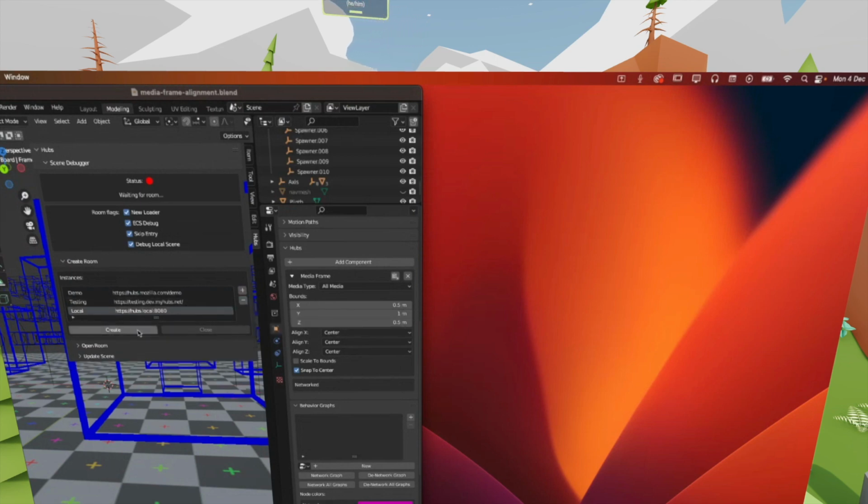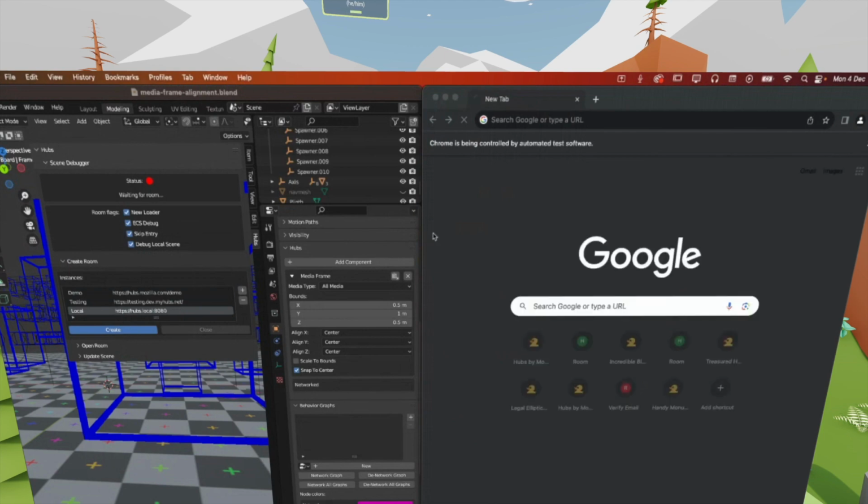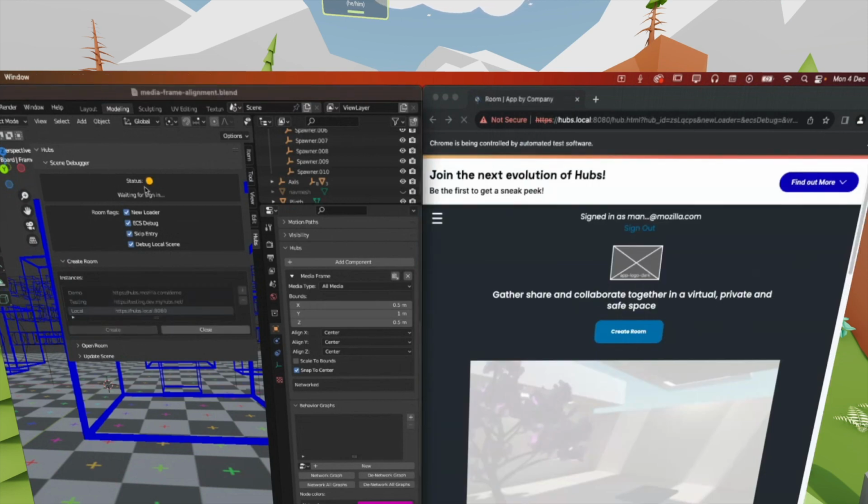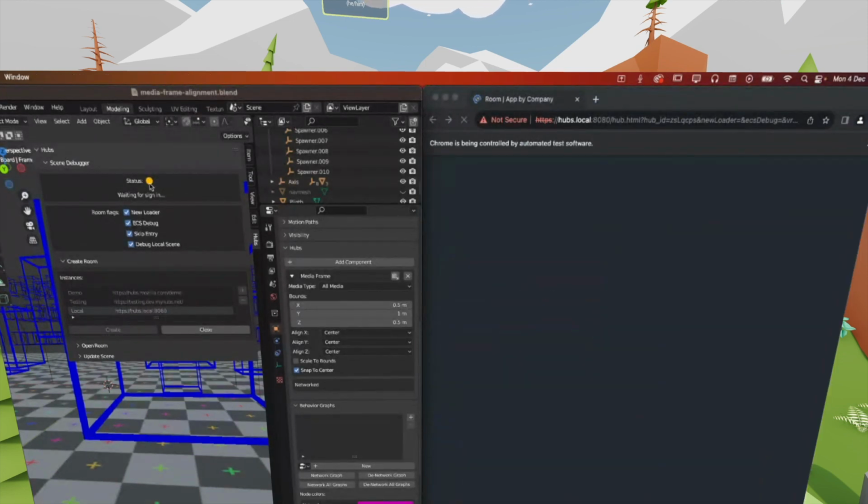Whenever you want to create a room, you just select the instance you want to create it in, click on create, and that should open a window. As you see, it takes a little bit. I think it blocks the UI while Selenium is creating the instance and the internal browser instance, and then you can see waiting for signing. So the room has been created. Now we just need to make sure that the user is signing in.